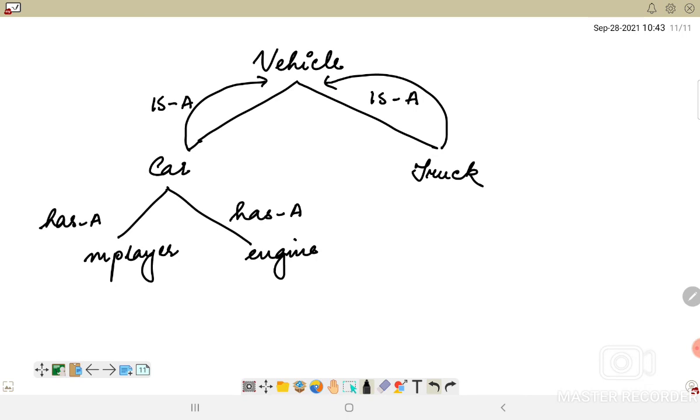This is the control flow, and the has a is always from top to bottom. It's like car has a music player, car has an engine. Car is a type of vehicle, truck is a type of vehicle. The arrows are just representing the manner in which the various things are accessed.